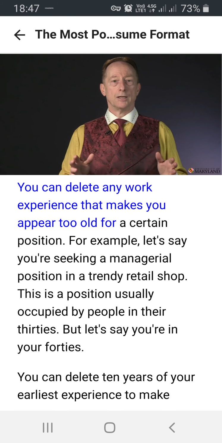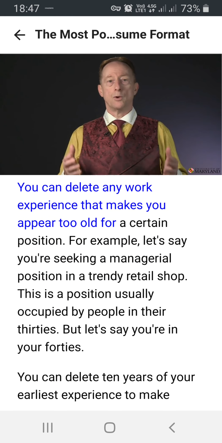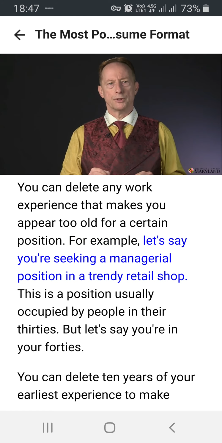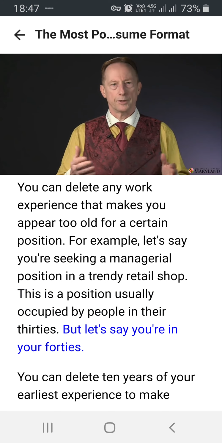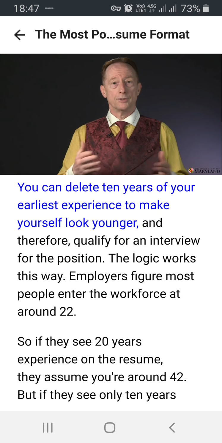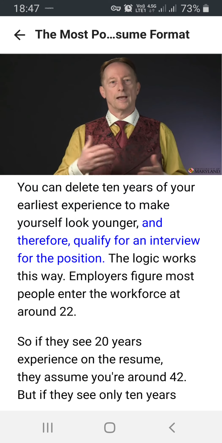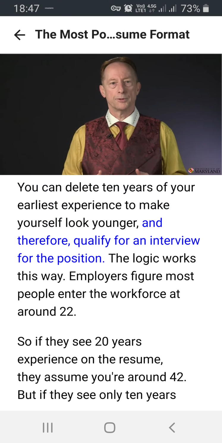You can delete any work experience that makes you appear too old for a certain position. For example, let's say you are seeking a managerial position in a trendy retail shop. This is a position usually occupied by people in their 30s. But let's say you're in your 40s. You can delete 10 years of your earliest experience to make yourself look younger and therefore qualify for an interview for the position.